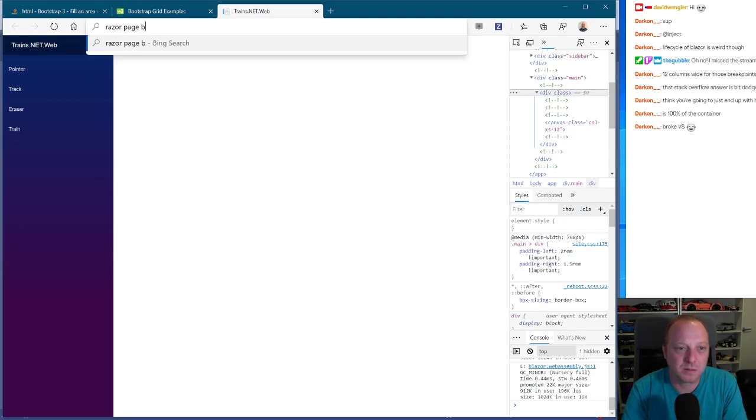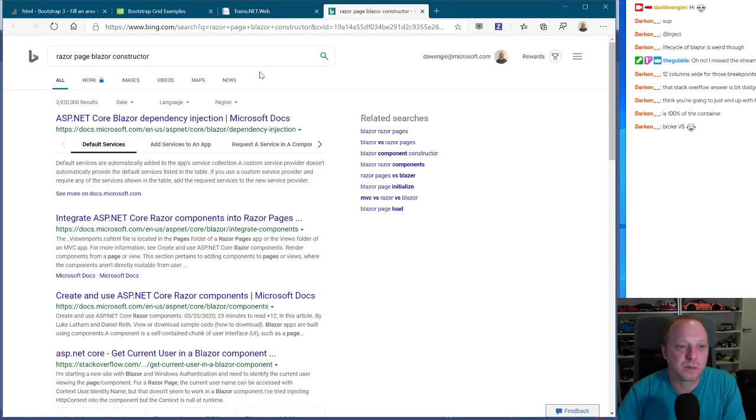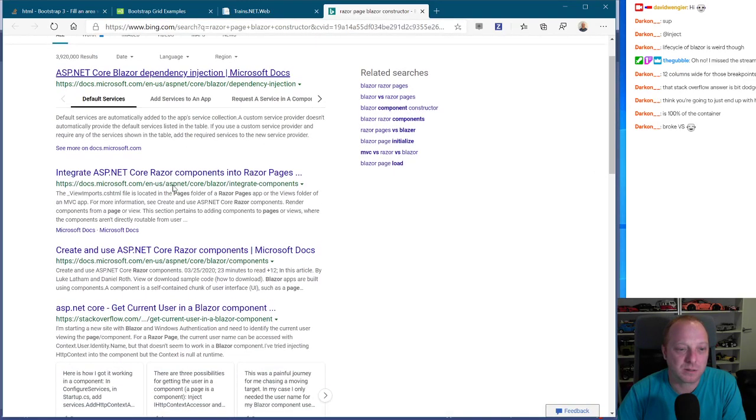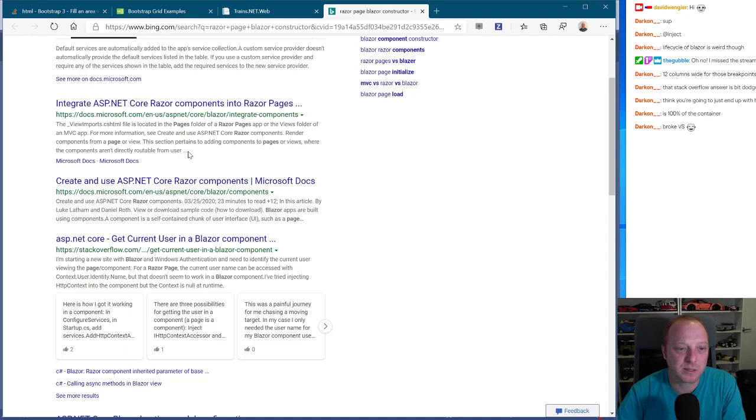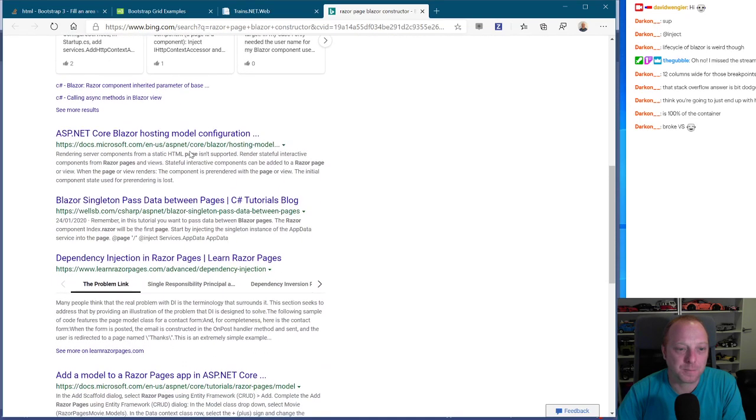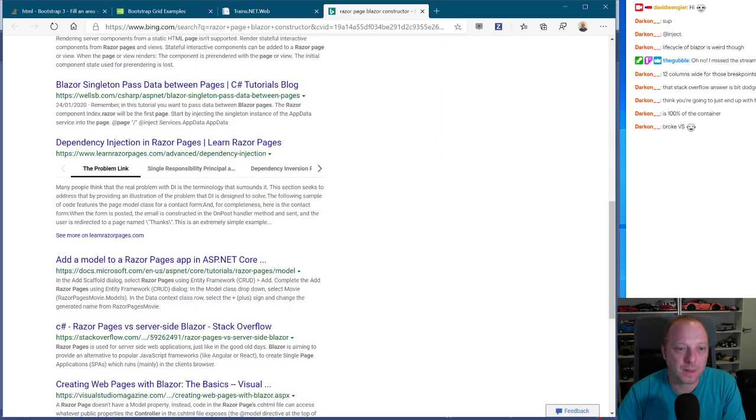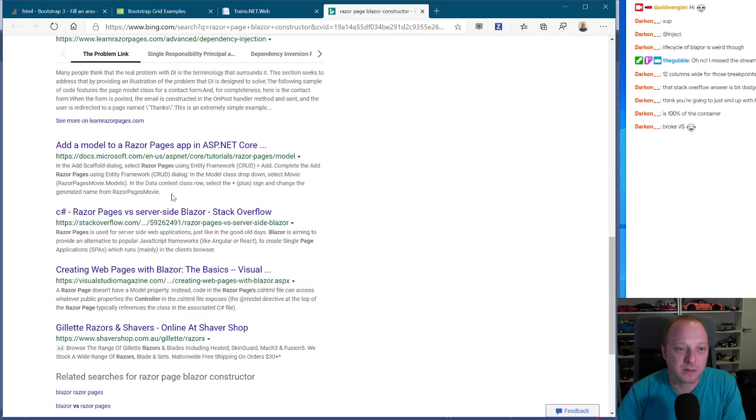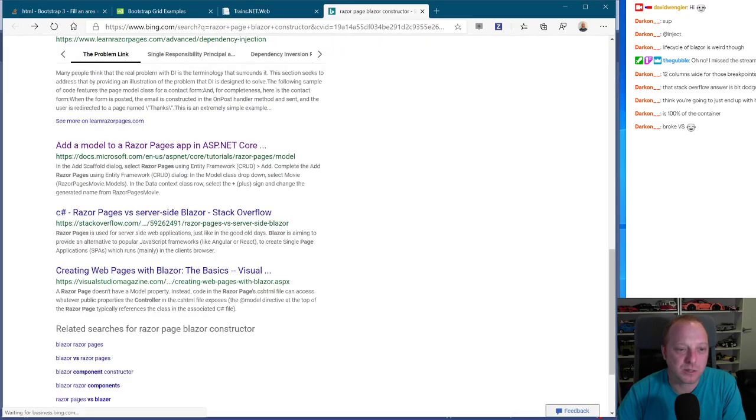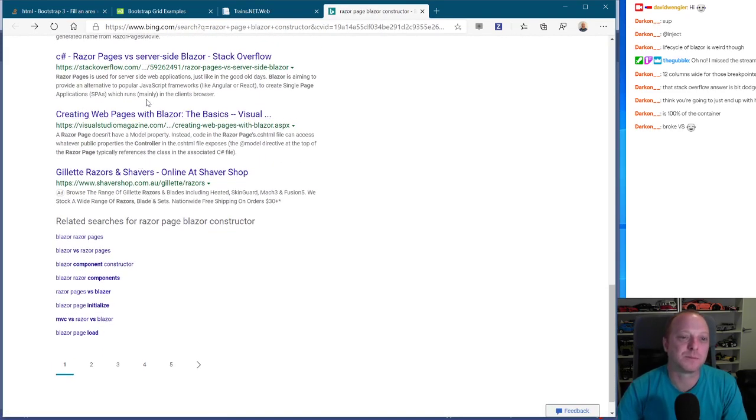Razor page. Yeah, let's go with Blazor constructor. Let's see how you construct things or initialize things. This doesn't really help me. This doesn't really help me either. Add a model. Oh no, that's Razor Pages. I don't really want a model.